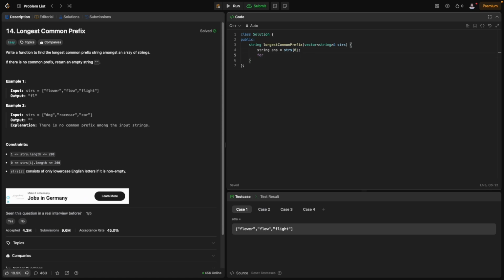Now we will iterate from the next element, while i is less than the full array size, and we'll check for it. Now we'll take another pointer, which is j. What this j will do is iterate through the characters of the elements and check whether they are equal to the longest common prefix, which is our answer in this case. So it will check against this.